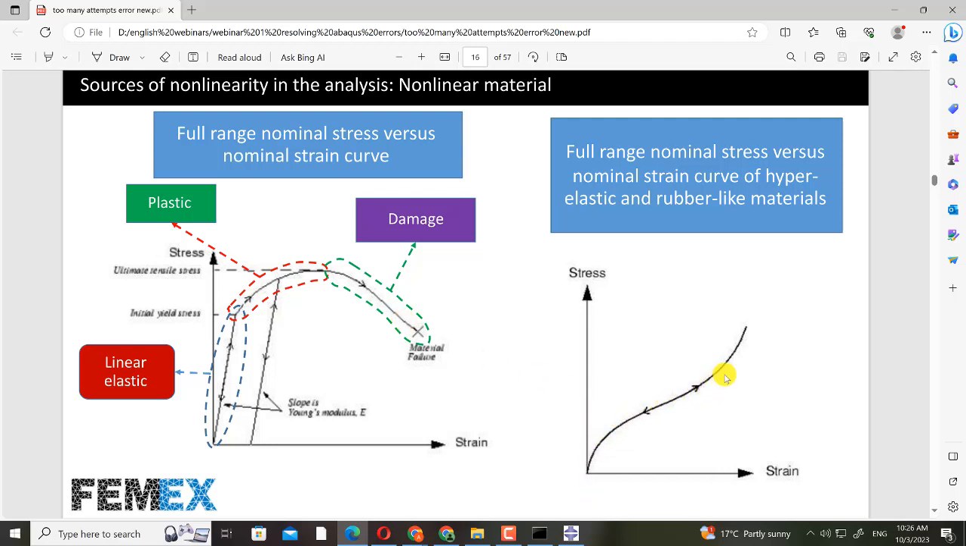And also here, we have the full range nominal stress versus nominal strain curve of hyperelastic and rubber-like materials. In all of this curve, you can see that the behavior is completely nonlinear.